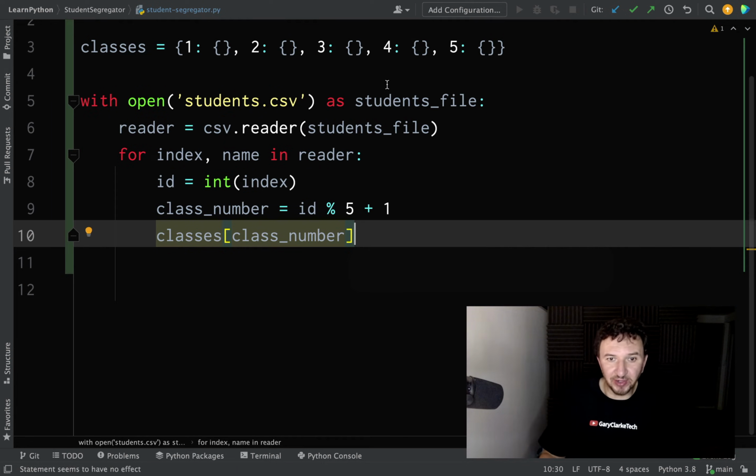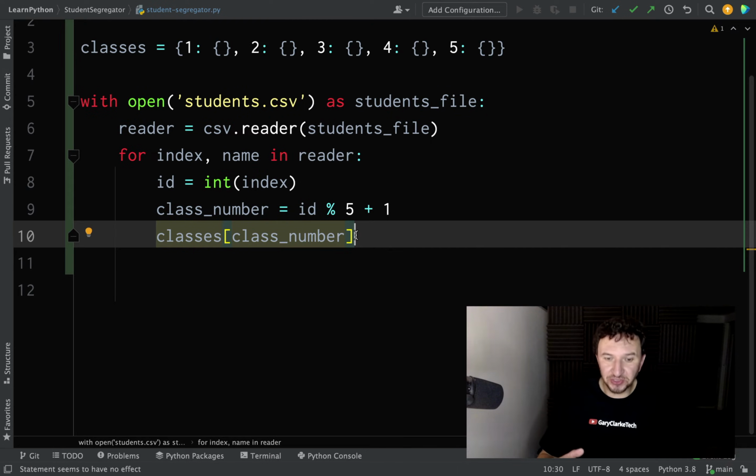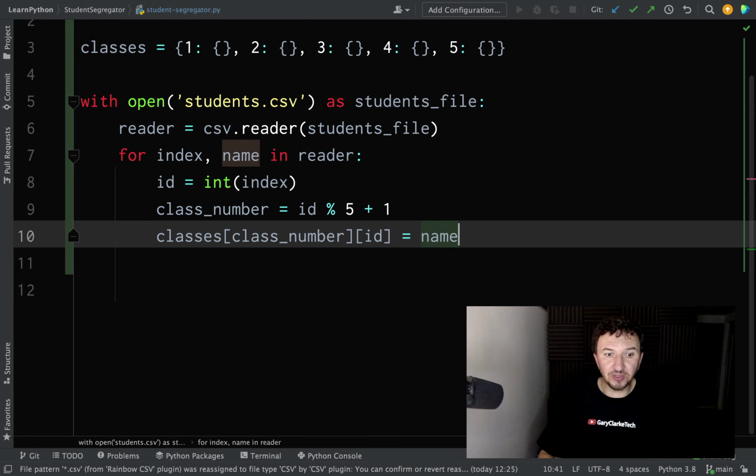Say for example we are in class 3, and then what we need to do to add a student is we use their ID as the key, and then the value would be their name. Okay, and so that is literally all you need to do. Like I say, probably requires more thinking than actual coding for that one.